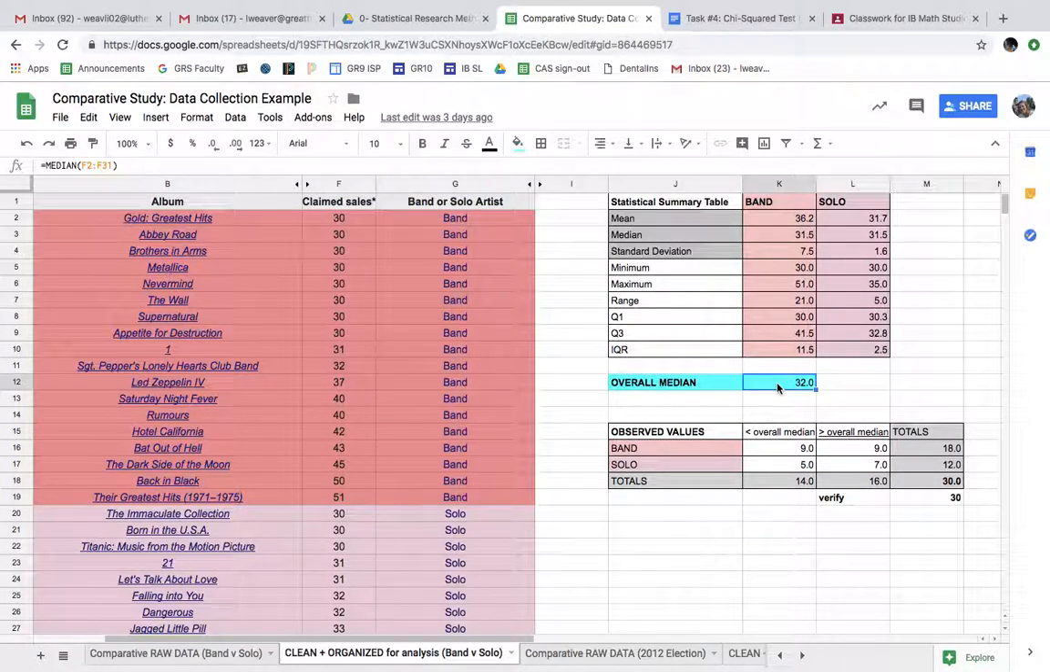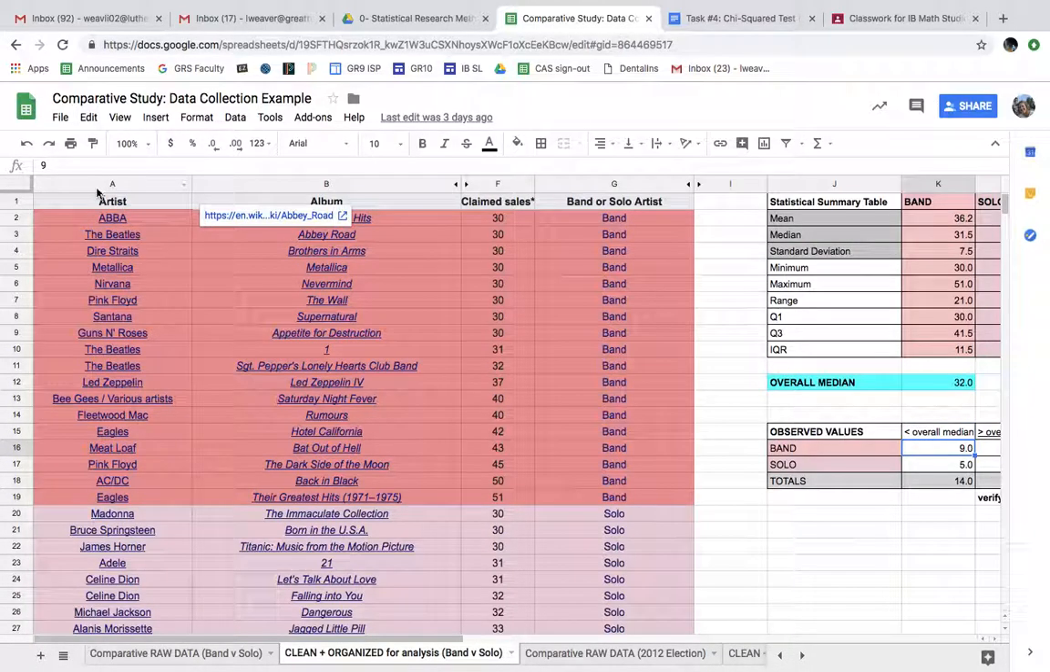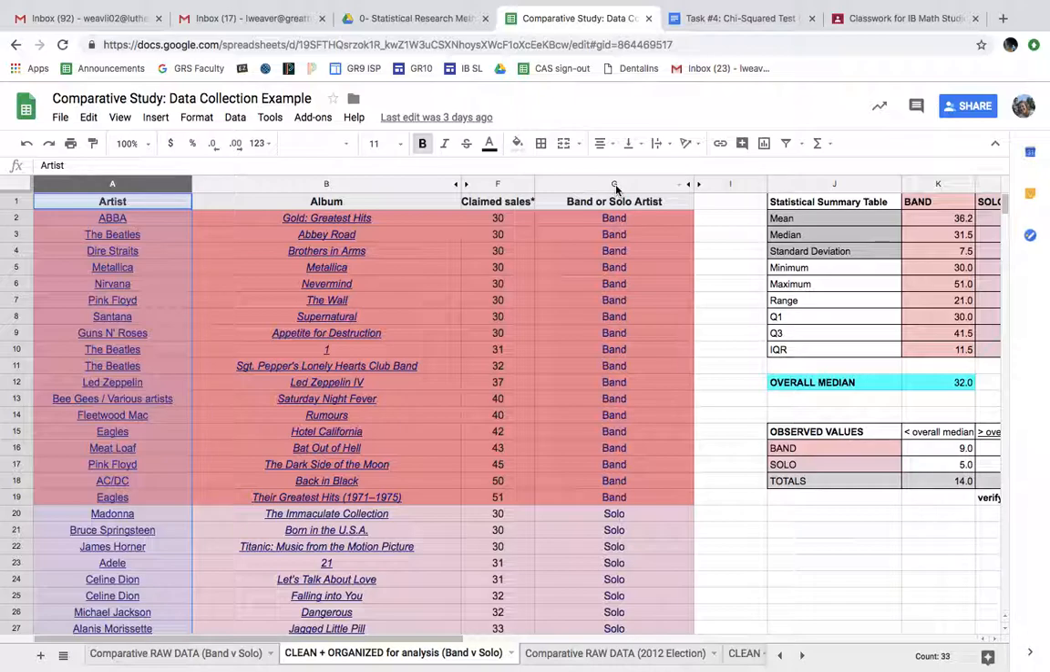And then after I have my overall median, I'm going to set up my other area to have one column that is less than the overall median and one that's greater than. And then all I have to do is count. Now, remember that we have a shortcut here of being able to count easily.